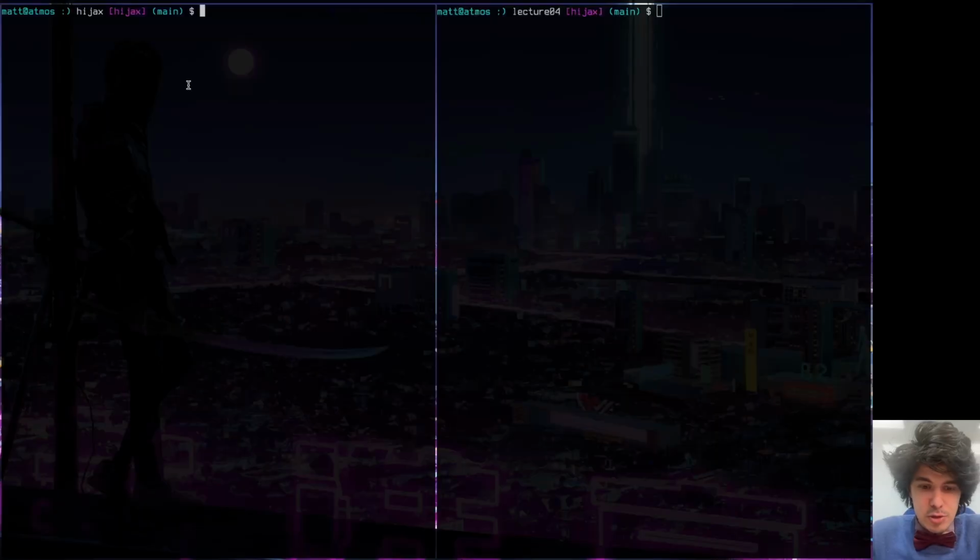So I'm in the Hijax repository here, and I just want to point out that there's this data folder that contains MNIST. It's a pretty small file in a compressed NumPy format, but this is all 60,000 plus 10,000 test images from MNIST and their labels. And so we're going to be loading that into our code.